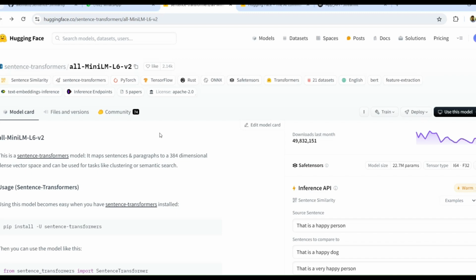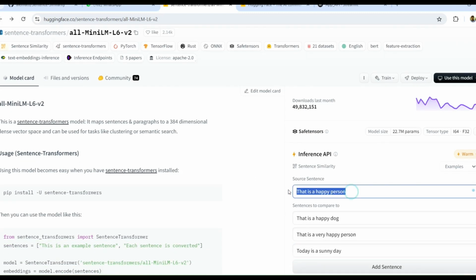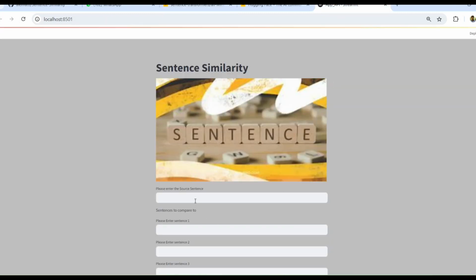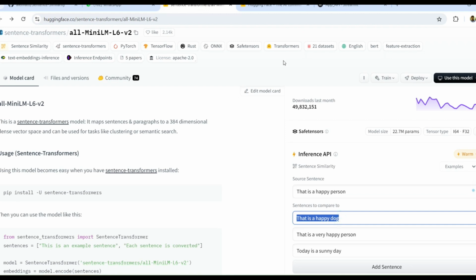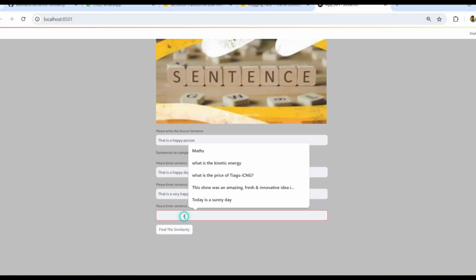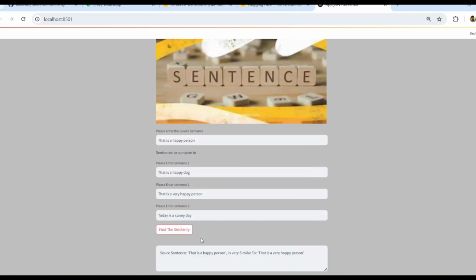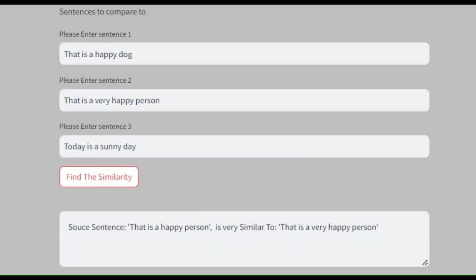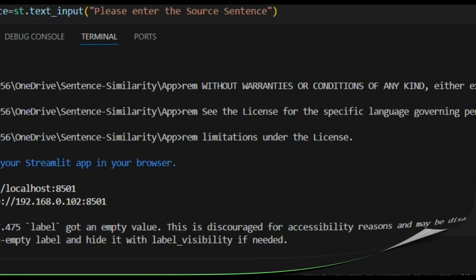So now I am copying the same thing: this is a happy person, the second one, this is a happy dog, and that is a very happy person. I'm clicking find the similarity. That is a happy person is very similar to that is a very happy person. So what is the difference between these two? That could be your question.